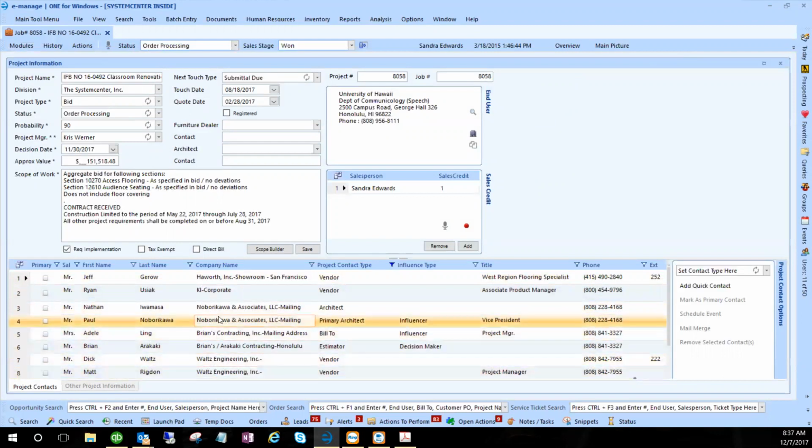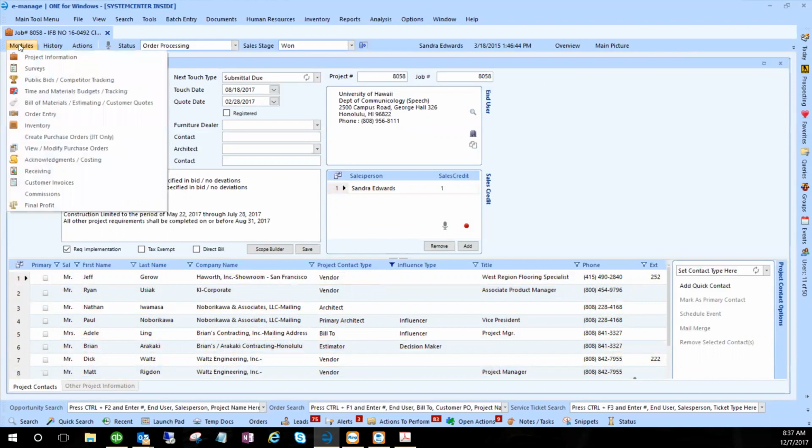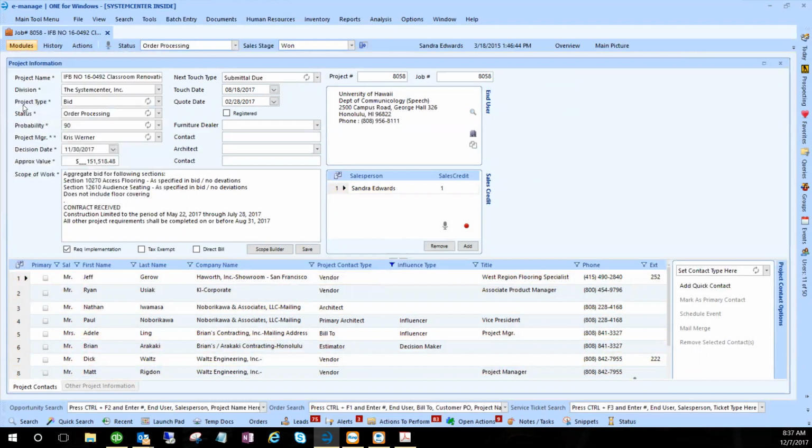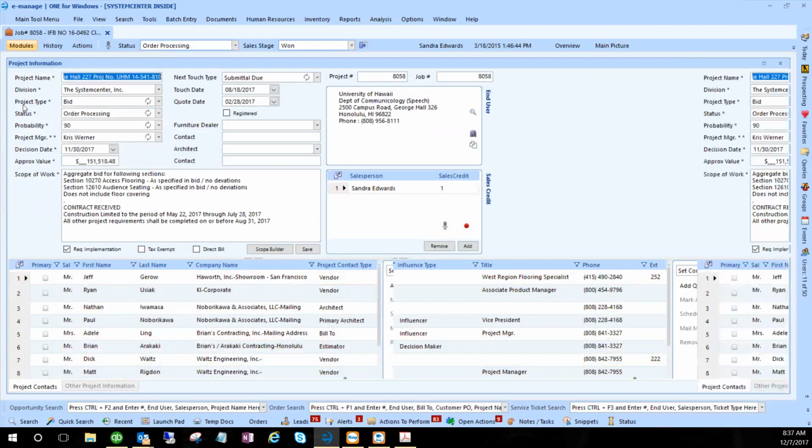You can see that I have some vendors, an architect, a primary architect, and my bill-to. Then there are the general contractors and the decision makers and so on. I have all my project information and the salesperson that's working on it. And really, once you have the project information, then we're doing the quote for the customer.